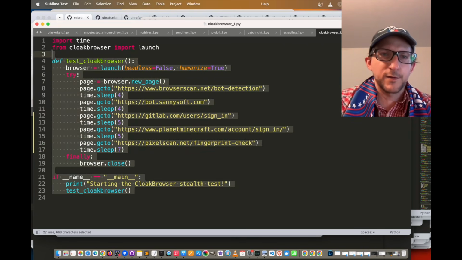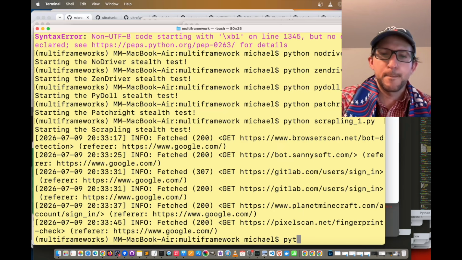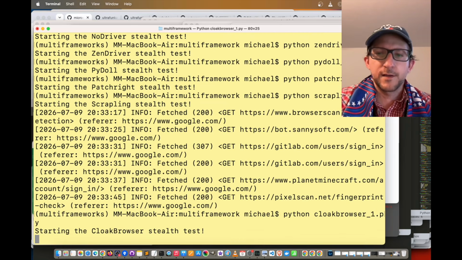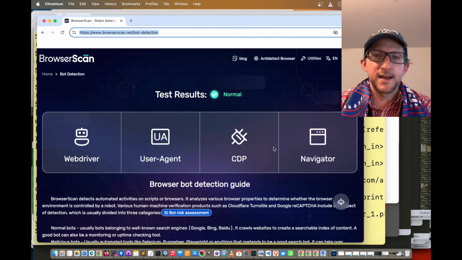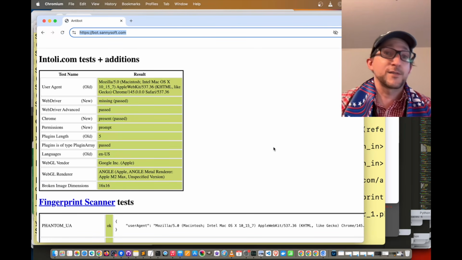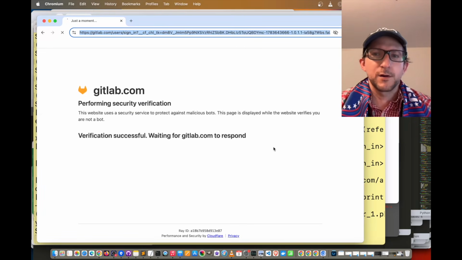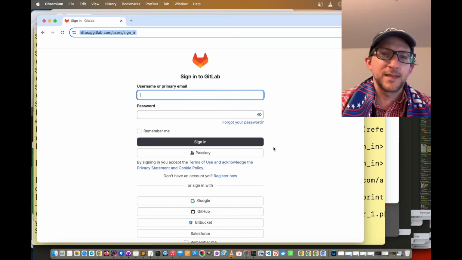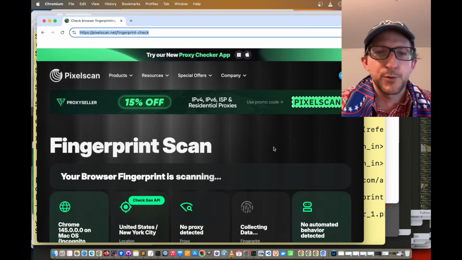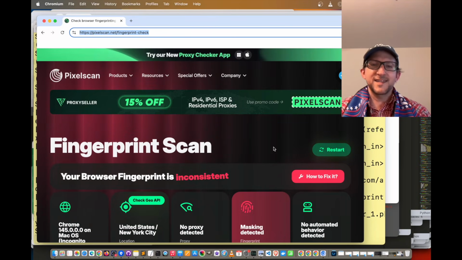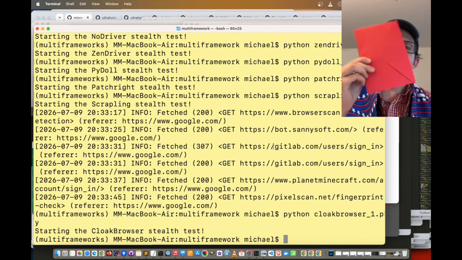CloakBrowser, and here's what that script looks like. So let's run that. Python CloakBrowser1.py, starting that check. Test results normal for a browser scan. And then we have test results normal for the bot.sanysoft.com check. That passed there. Planet Minecraft passed. And the fingerprint scan for CloakBrowser. Oh, masking detected, inconsistent. That's a red card.